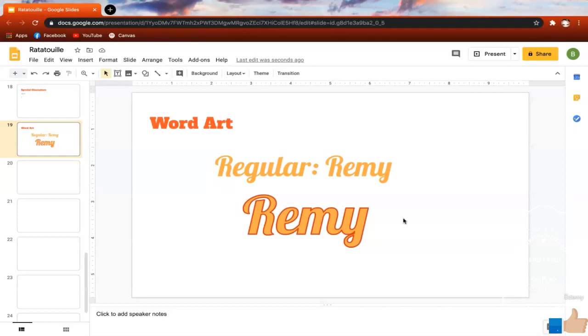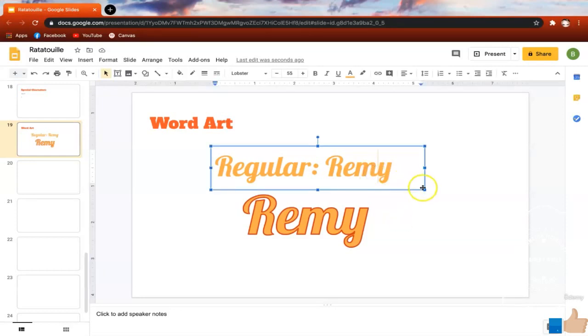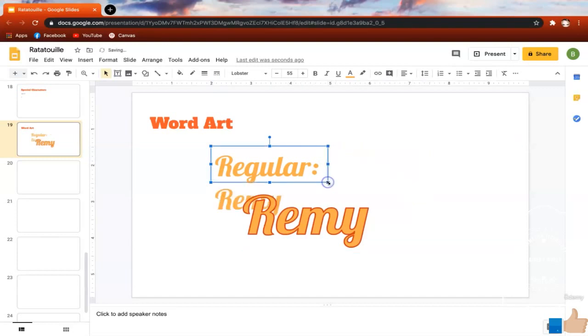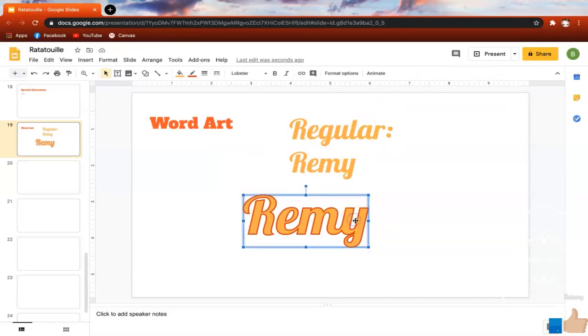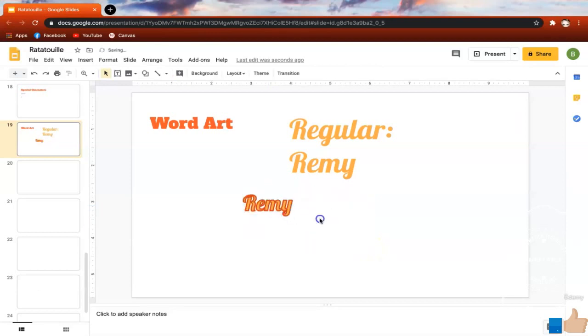So what I mean by this is if I compress this regular box, you can see that Remy ends up on the second line. But if I compress my word art to the same size, or even a smaller size, you can see that the word shrinks with the text box. And this is how word art differs from regular text. So now you know how to go and insert a word art in your presentation.